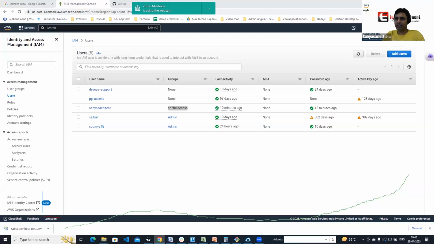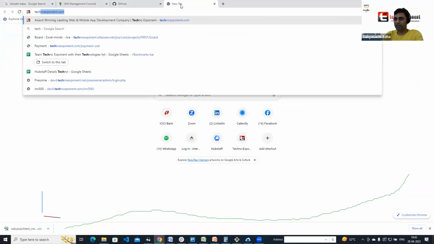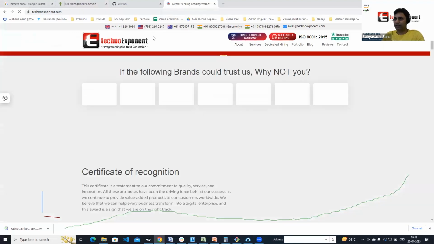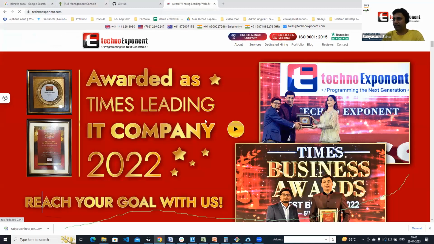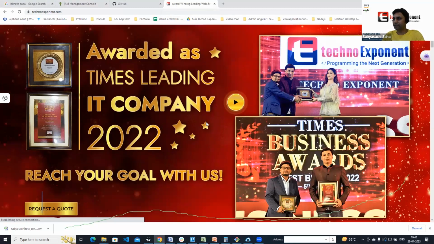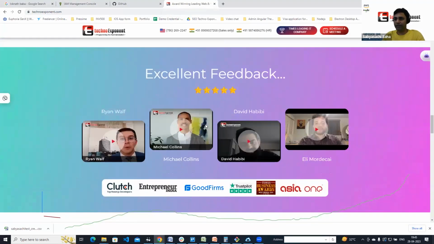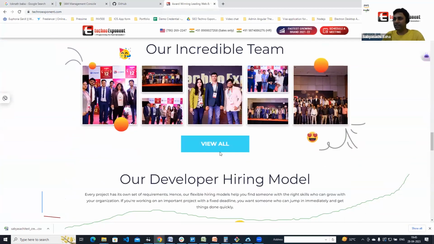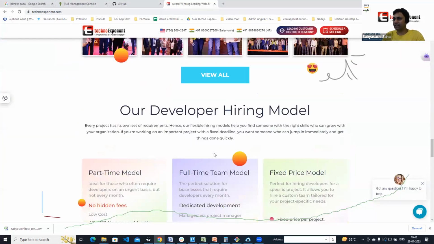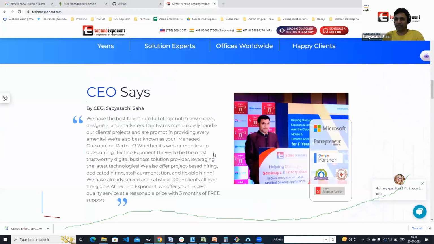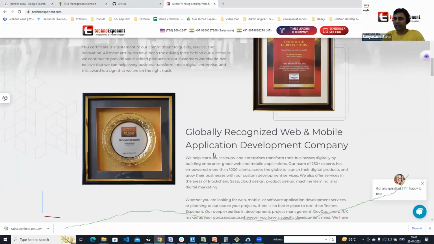Let's say I search technoexponent.com. As soon as I search, our website is rendered. Now when our website is rendered here, a lot of content is coming. My system is the client system, or client side system. We can say it's the client application. So the client application gets the data from the server side, and we can get that server through any server service provider. Amazon is one of them.